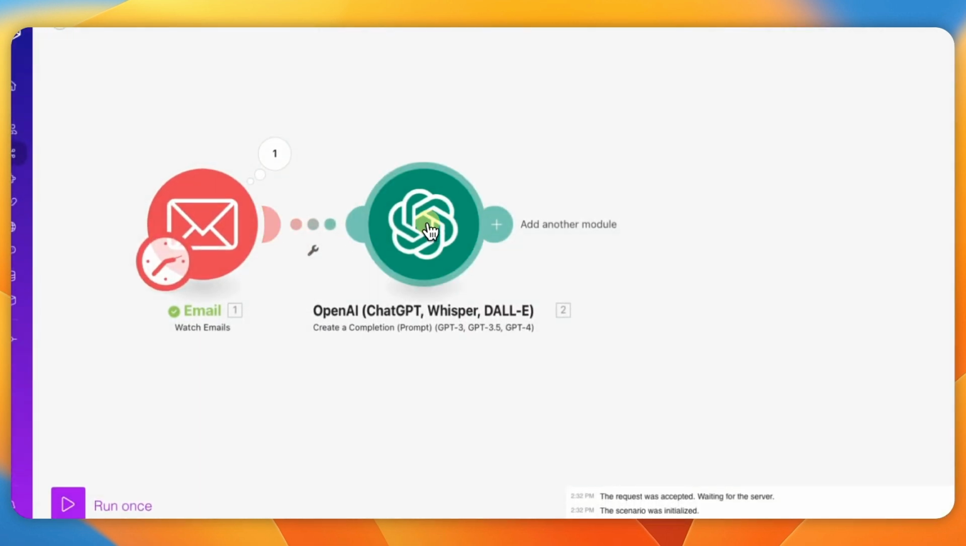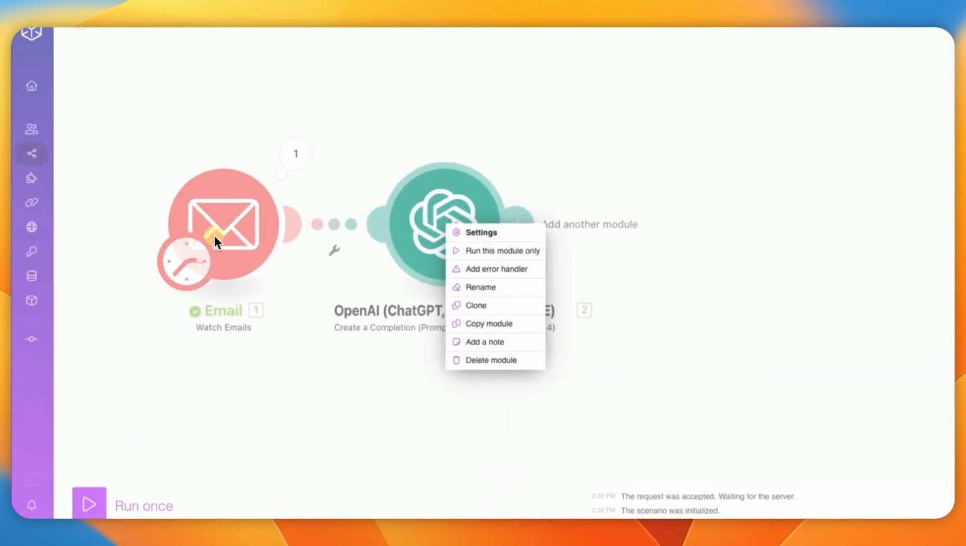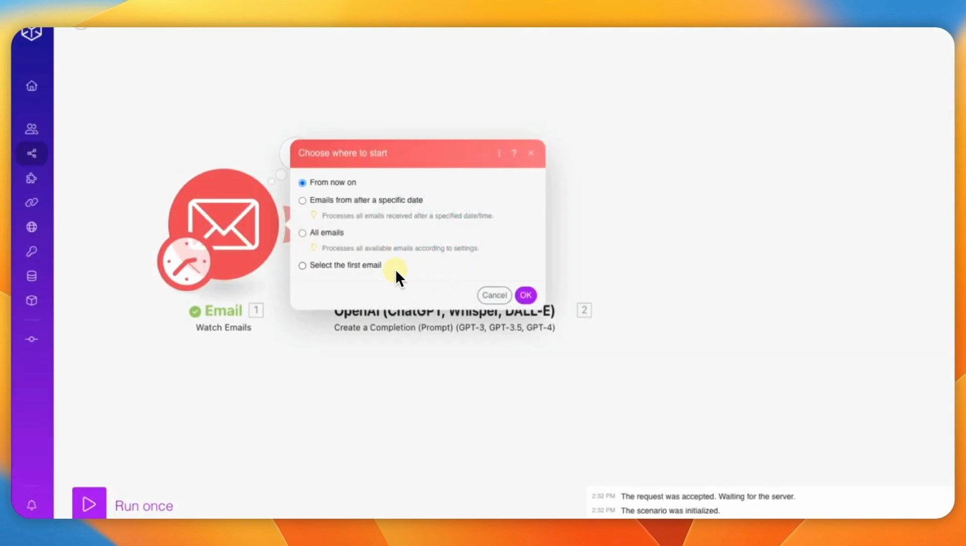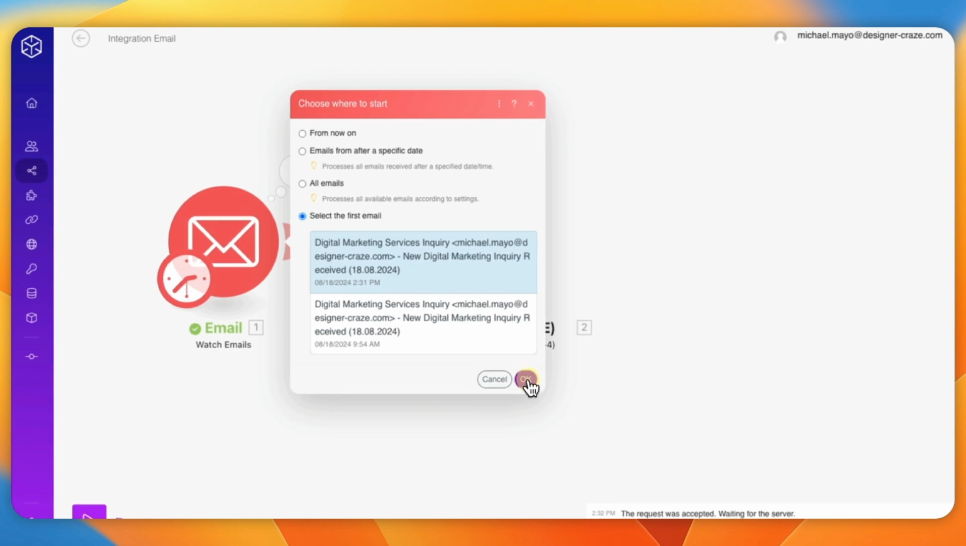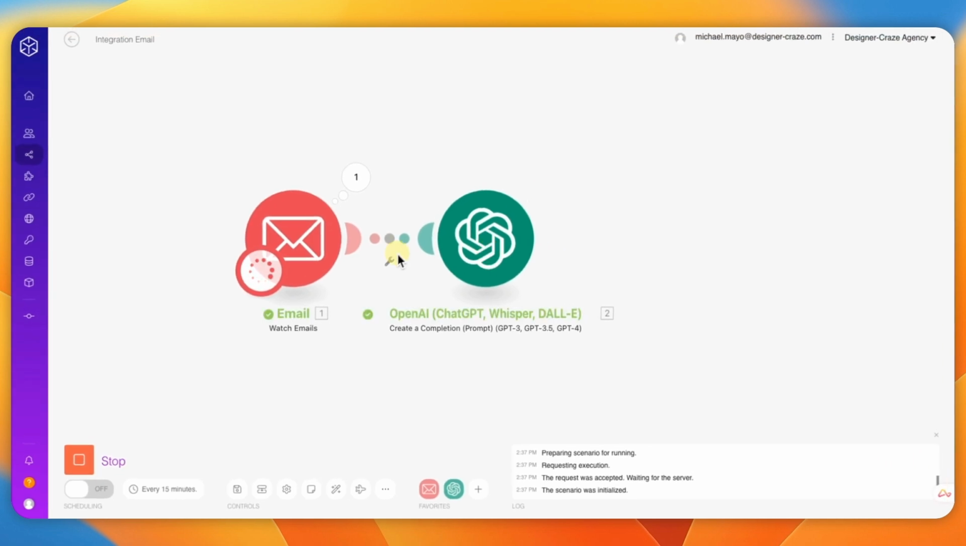Now we can test this. We could test the module. Let's right click, and let's do from the new email. Let it choose from the first email. Okay, we're going to choose that first email. We're going to hit OK, and then we're going to hit run. So what's going to happen is it's going to take that information and create the email over here. And I'm going to show you what it looks like.